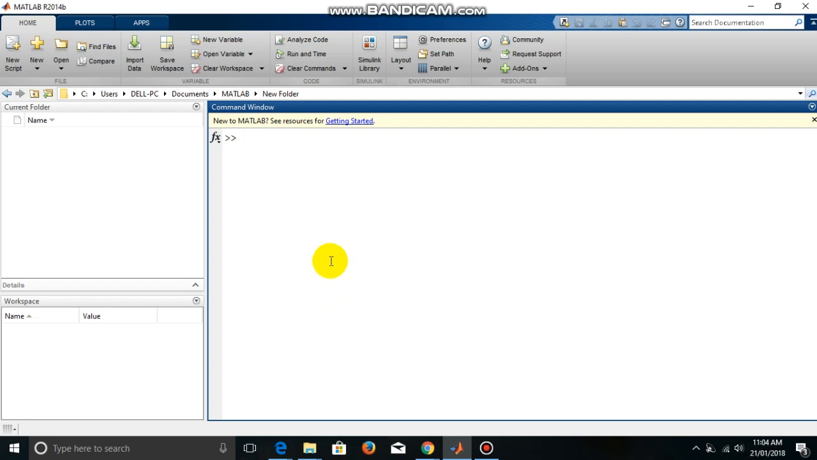Okay, so Matlab is a high performance technical computing language. It is a product of a company MathWorks of USA. Okay, it is a widely used programming language used by many research organizations and in industries as well as in academics.